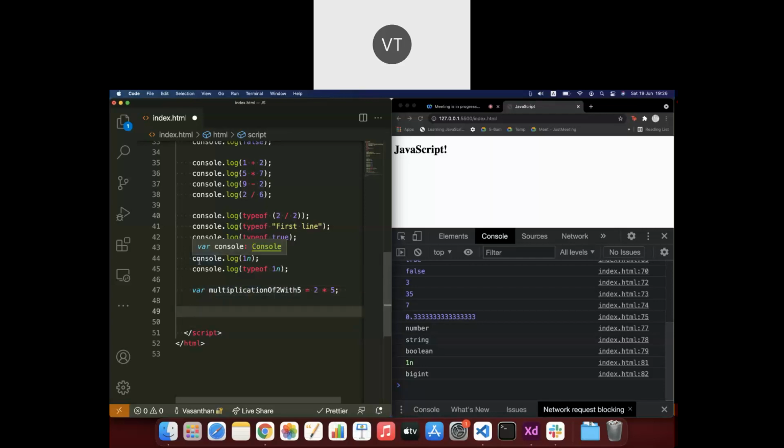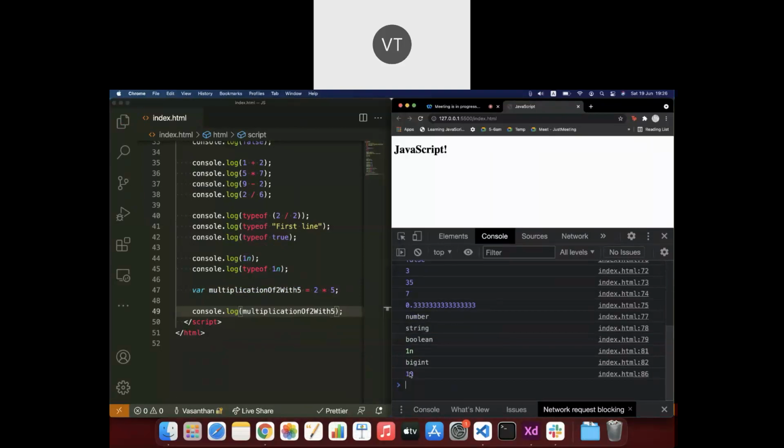Now what we can do is, instead of just putting the values directly into the console log statement as we did previously, we are going to use this variable and throw it here. So when I save it, it's actually going to print that result and value here. So that's how you would use a variable.